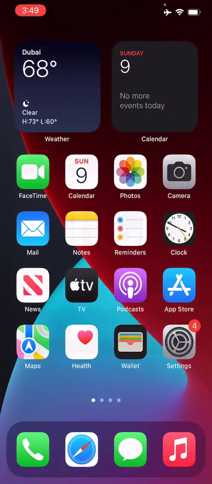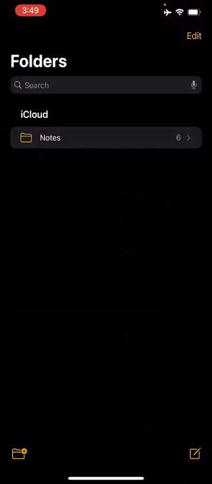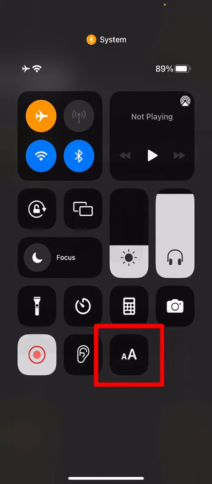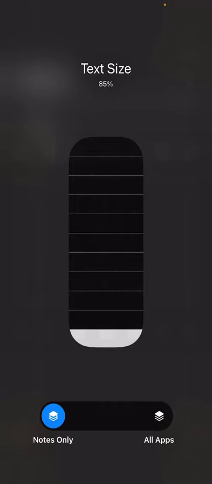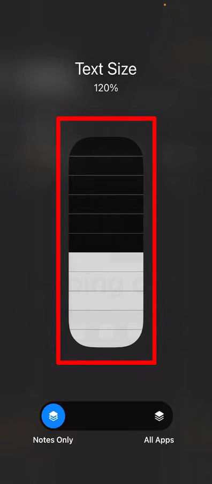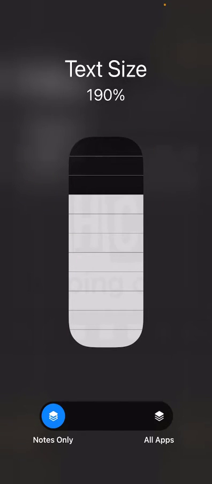Now go back. Let's say I want to change the text size for the Notes app only. So open the Notes app, open the control center, and tap and hold the AA icon, and here you can see the full option. Either you can change the font size for all apps, or you can select the app name like Notes only, and then you can change the text size to whatever percentage you want.